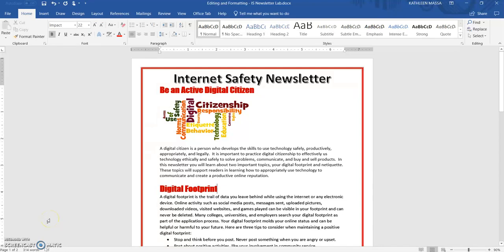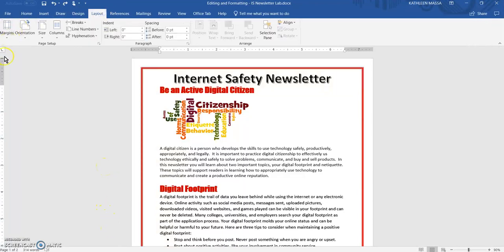Follow the instructions in this video to practice formatting the Internet Safety Newsletter. First, we will format the layout of our document. Click on the Layout tab to create custom margins.